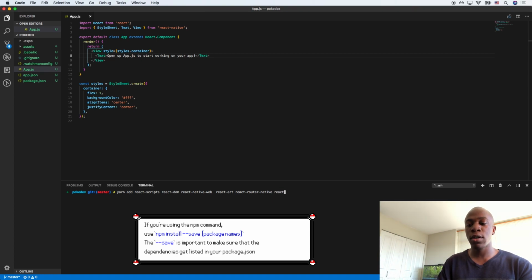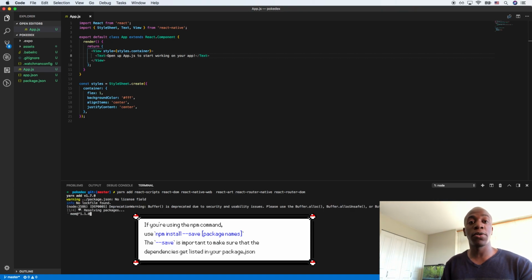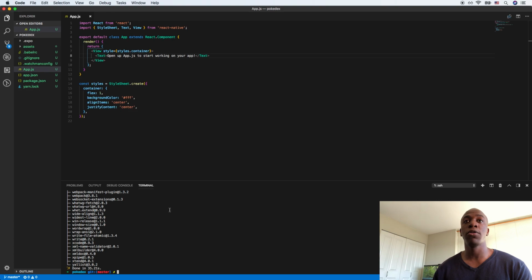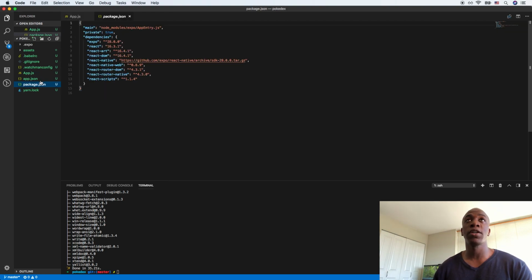And React Router DOM. Very similar library, but used for React on the web. So give it a couple of moments for those to download. Once all those dependencies are downloaded, you can just make sure they're there by checking your package.json in order to make sure that all the dependencies are listed.